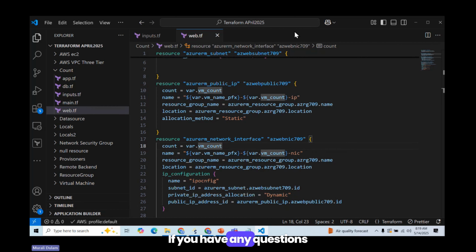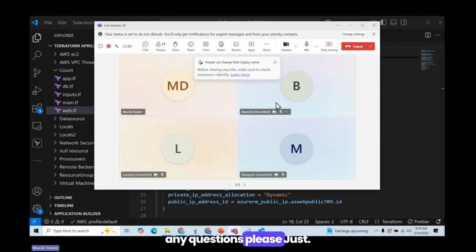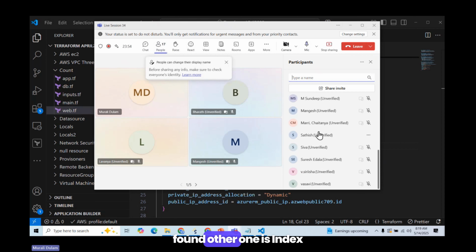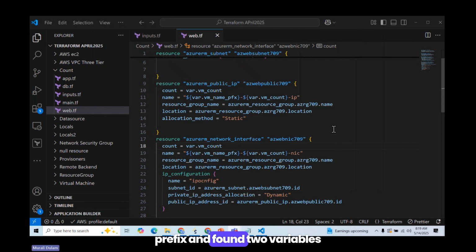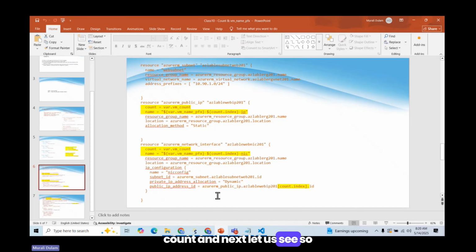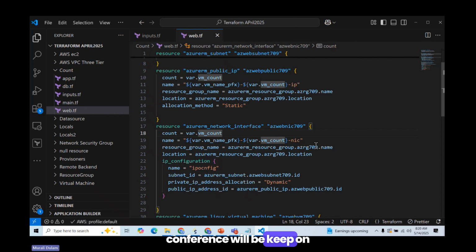Till now, is it clear? If you have any questions, first let us address them. Yes, we are trying to create multiple servers. For that, we are using two variables, prefix and count. This is a var.vm count. We need to add count index after the label because it keeps on changing. So we need to add VM count.